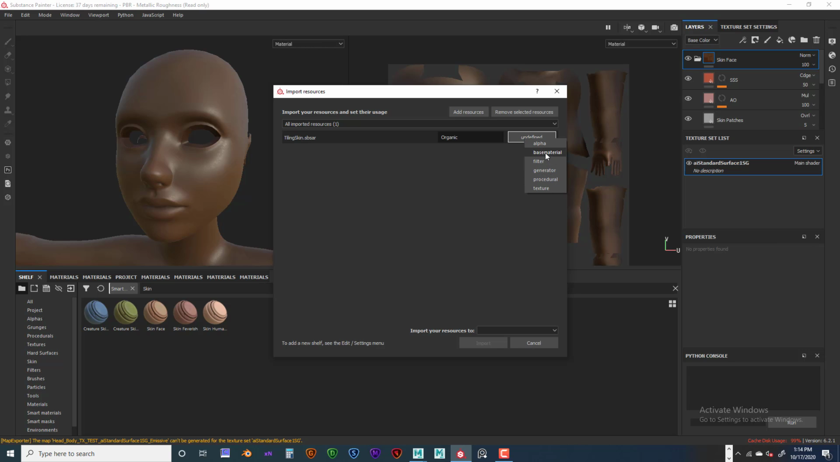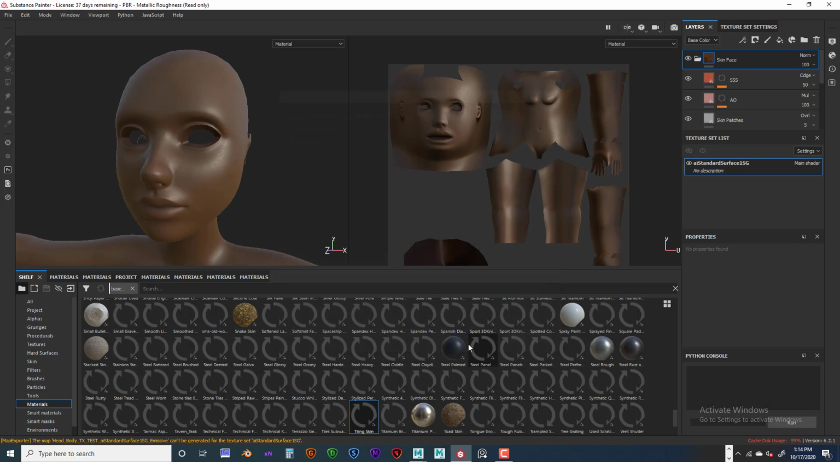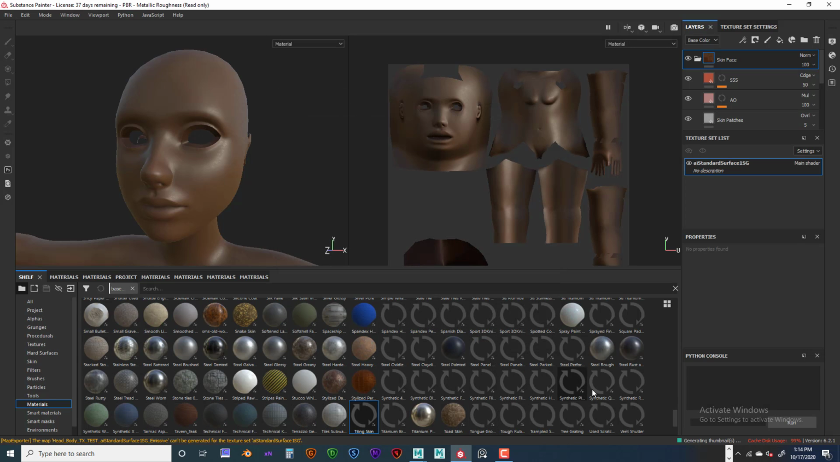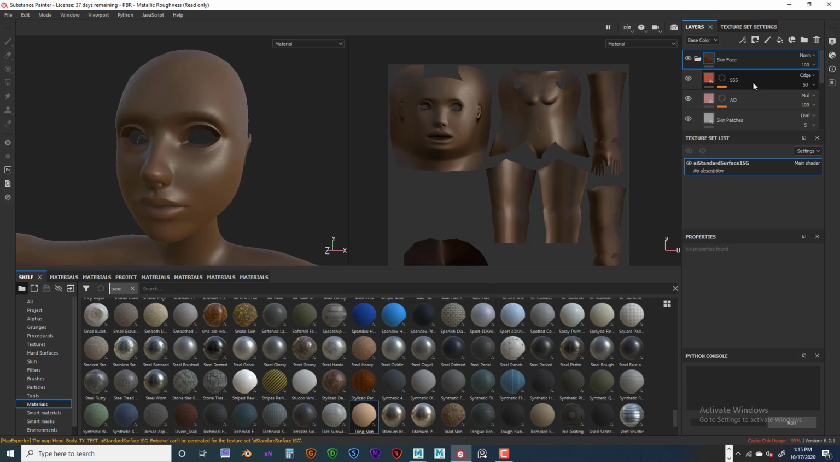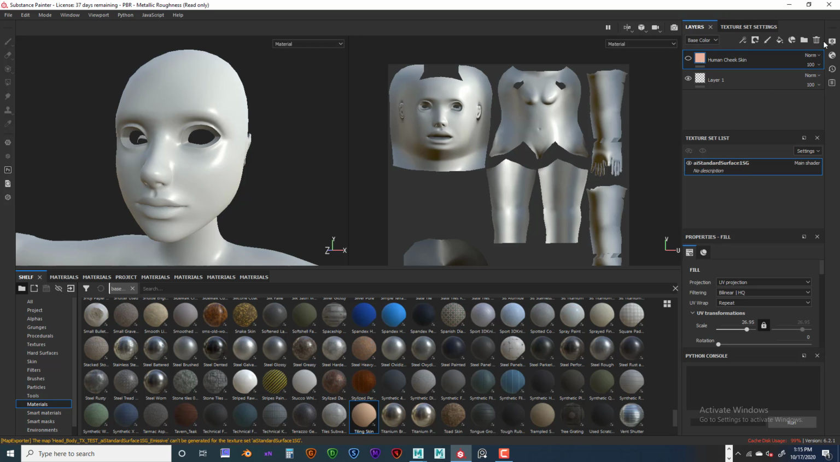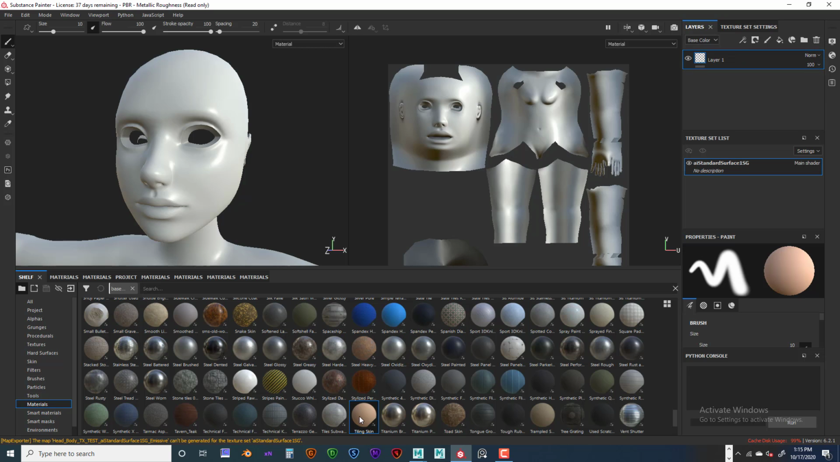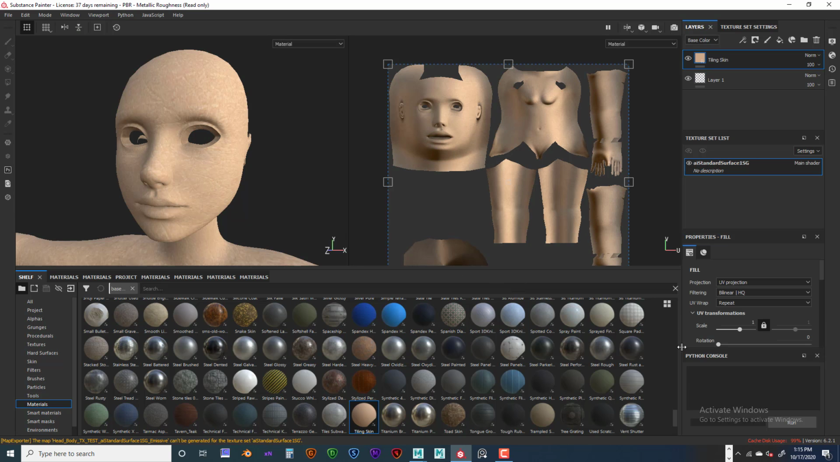It's undefined, so we're going to go to base material. Okay, and then import resources to the shelf. I want it in the shelf. Import. There's the tiling skin. Okay, we're done with this one, so what I'm going to do is go up to this and delete that. Also, I'm going to delete this one, and I'm going to go ahead and throw on the one I just bought. Okay, so there we go.